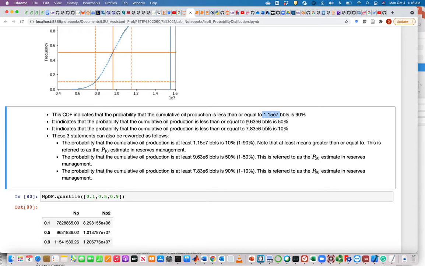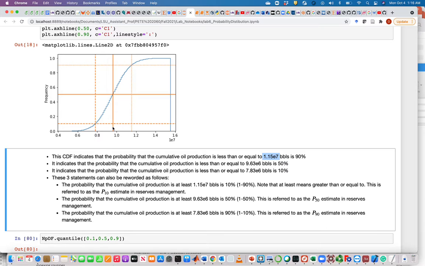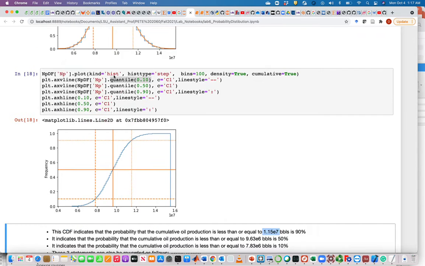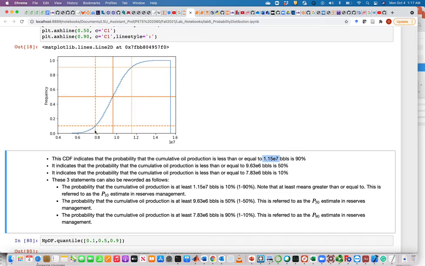So it indicates that the probability that the cumulative oil production is less than or equal to 9.63 E6 is 50%. So 9.63 is right here. That's 50%. So less than or equal to, that's what it is, because the CDF is the area to the left of that line from this figure. And lastly, for the 10th percentile right here, it shows that the probability that the cumulative oil production is less than about 7.8 million barrels is 10%. And then in terms of P10, we'll see what that is from these comments.